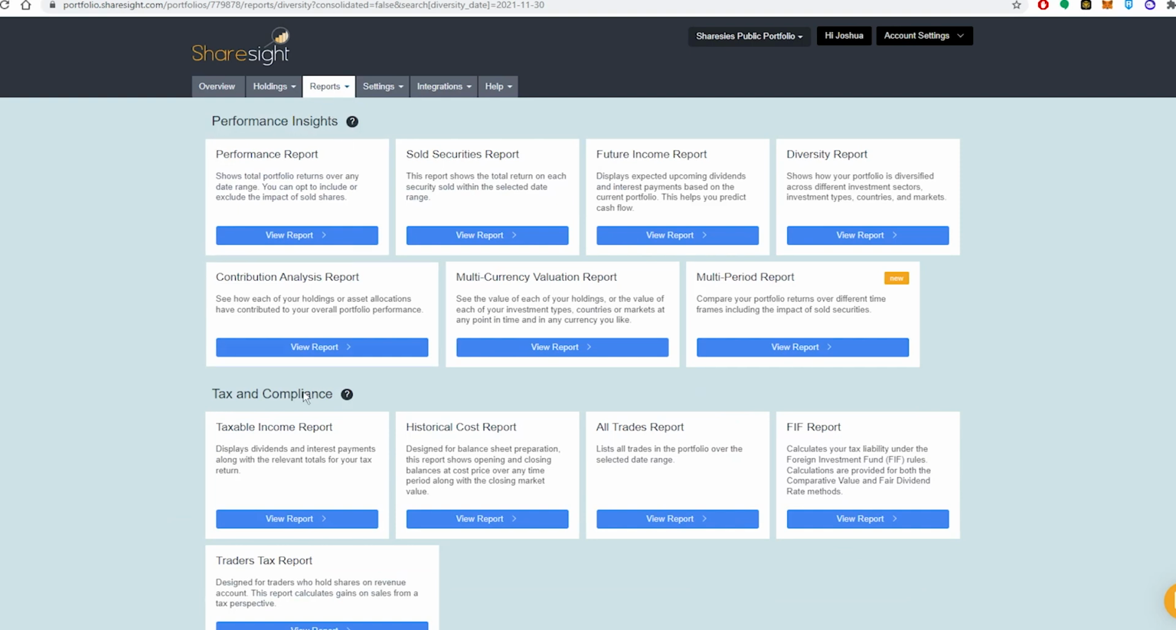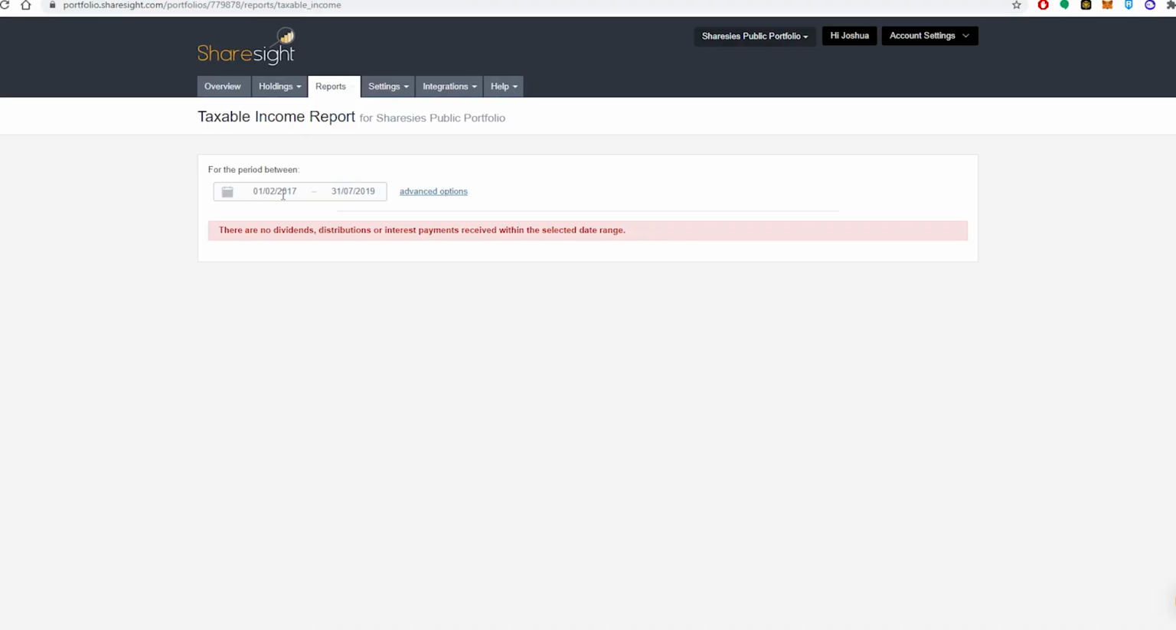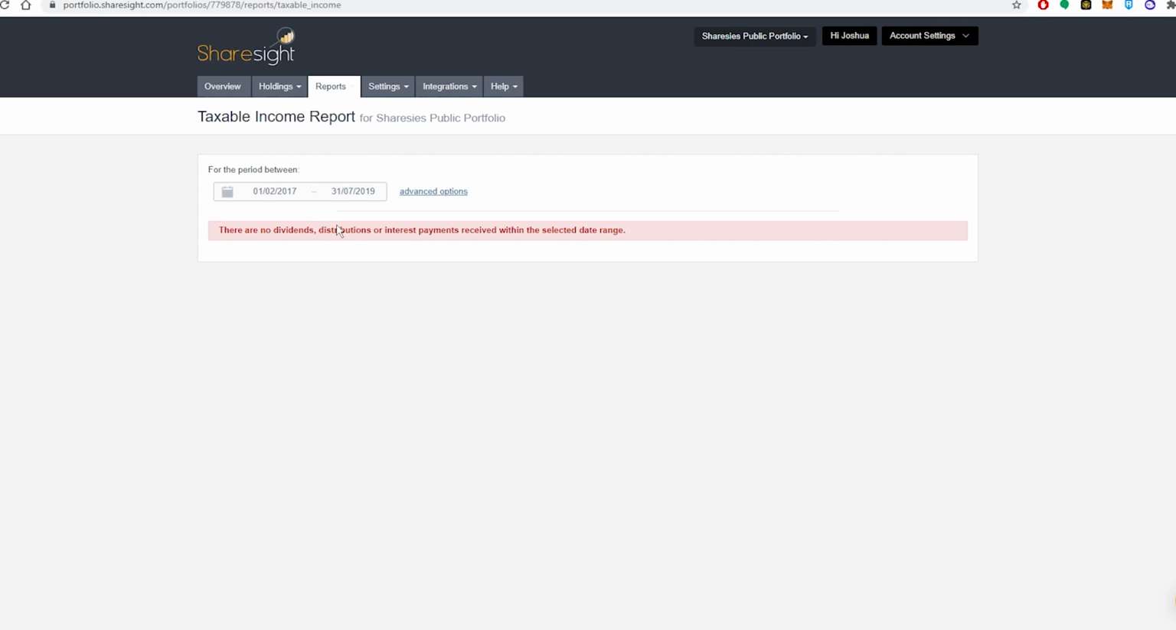Other reports such as tax also become very useful, especially when it comes to tax time. And it's fairly simple to actually figure out what taxes you need to pay through the taxable income report. So for the taxable income report, it shows you what taxes you need to pay if you are collecting dividends. So as you can see, there's no dividends, distributions, or interest payment within the selected dates.